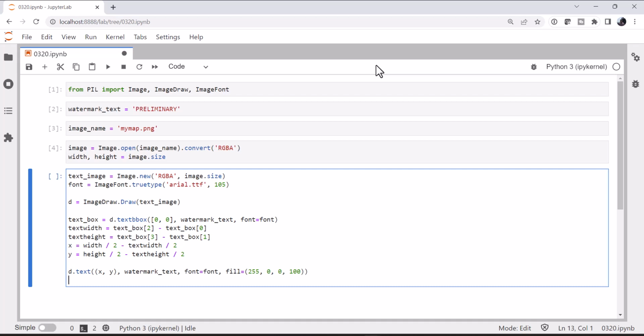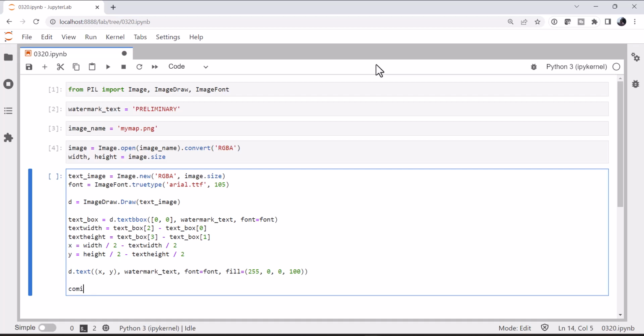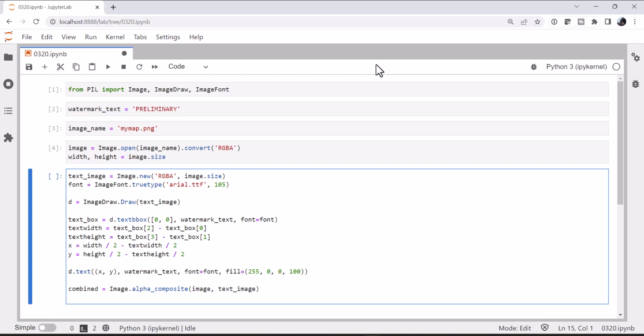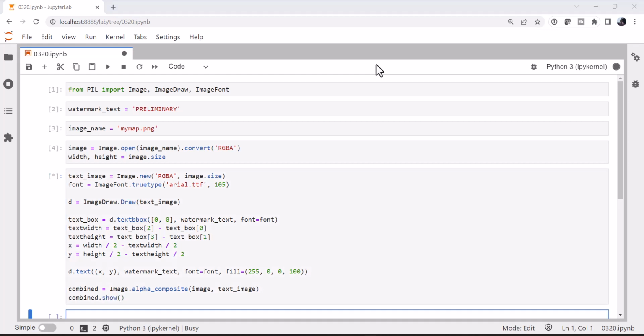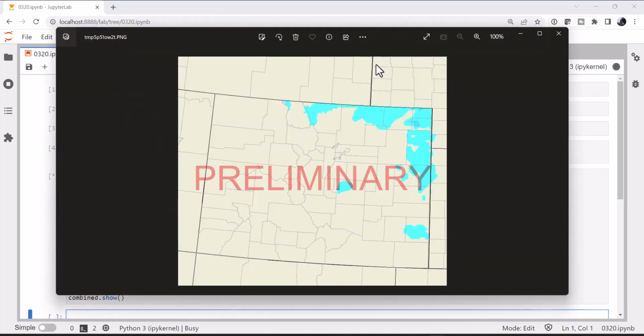We've drawn the text. We just need to merge the images. I'm going to call Image.alpha_composite so I can keep my transparency for our original image and our text image. And you could save it or do whatever you'd like, but I'm just going to call .show, which opens an image viewer. And there's my original image with the word "preliminary" across it in a red alpha font.